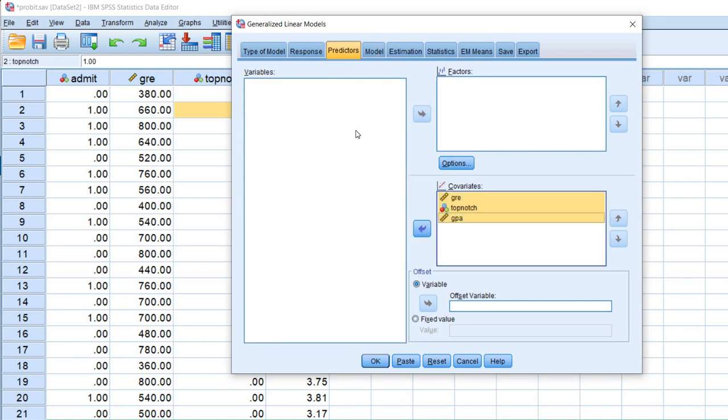Next, let me just note that you'll see up here it has a factors box. If you happen to have a factor variable, like an ordered categorical variable with more than two levels, or a nominal variable, and you wanted to treat that variable as a factor, you could move it over and it would be included in the model as such. Basically the program would by default create a set of dummy variables in order to accomplish the modeling process. So we don't really have that situation.